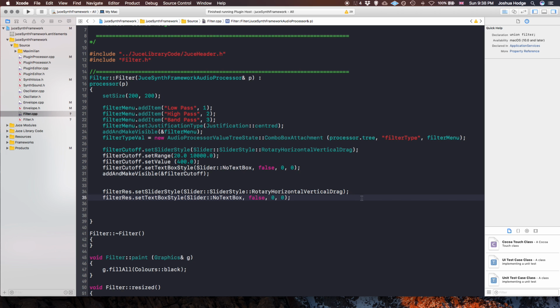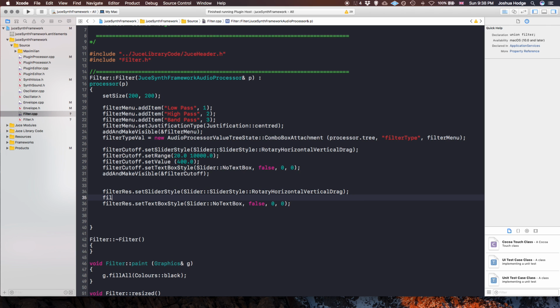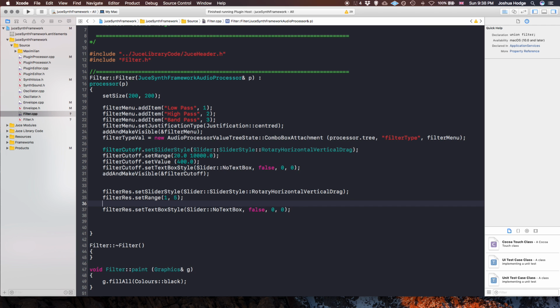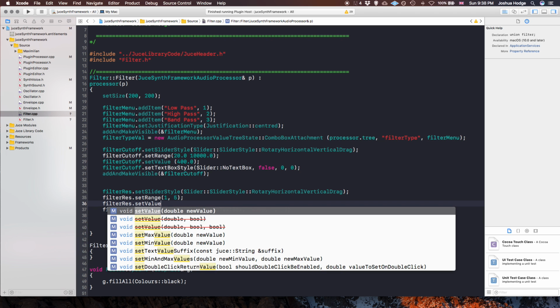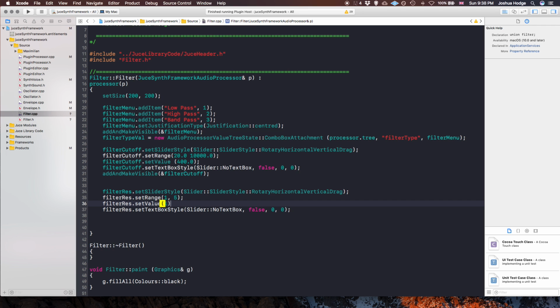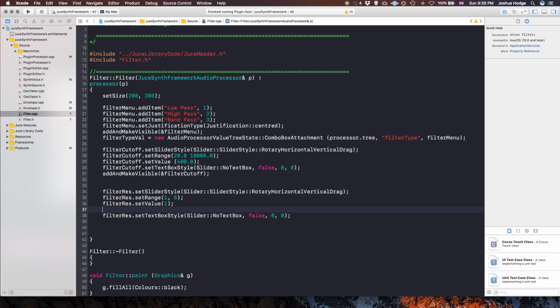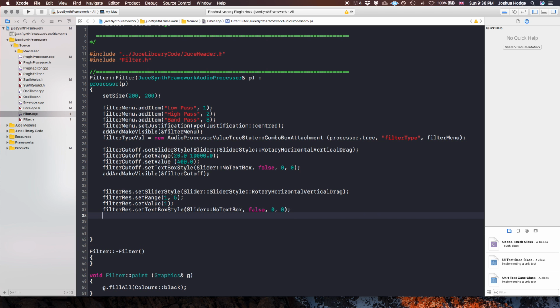Then we're going to do a couple of these values as well. Filter res, set range. Okay, and then I'm going to put this from 1 to 5. Then filter res, set value, and I'm going to put that at 1. And I already did that. And then add and make visible. And then this is going to be filter res.